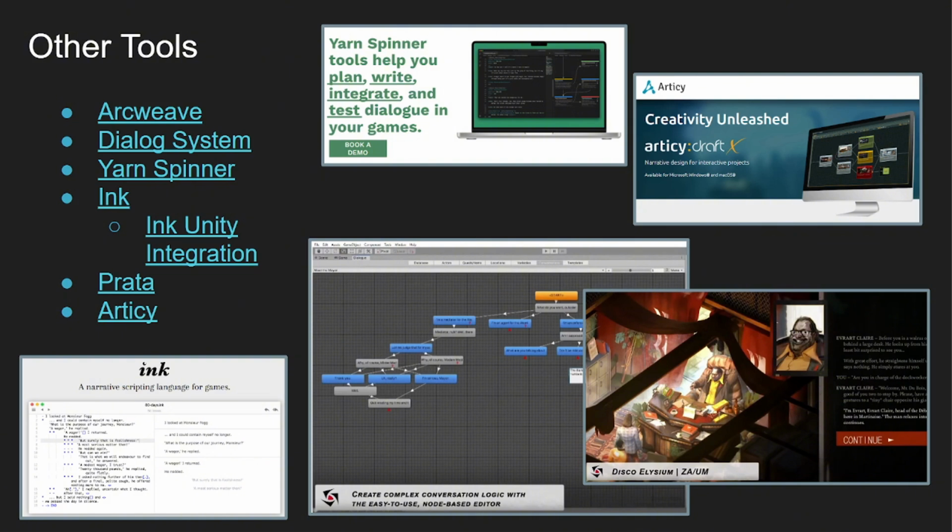If you like seeing the node graph of your dialogue and where it branches and stuff like that, then you're going to want something like the node-based dialogue system tool or Arcweave or Dialogue System, which I said is super expensive, because things like Ink and Articy tend to be more like you're writing and just marking things up like HTML.